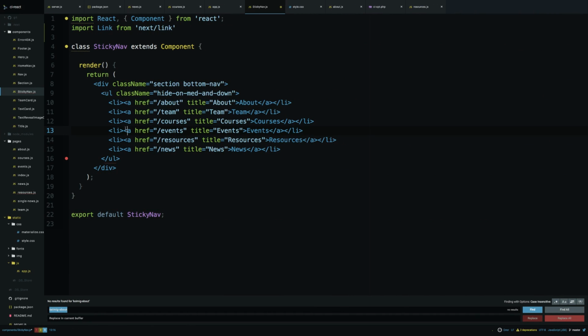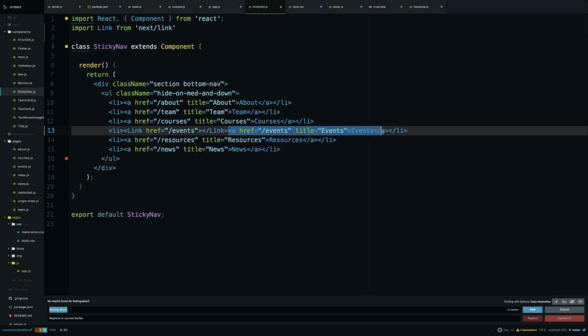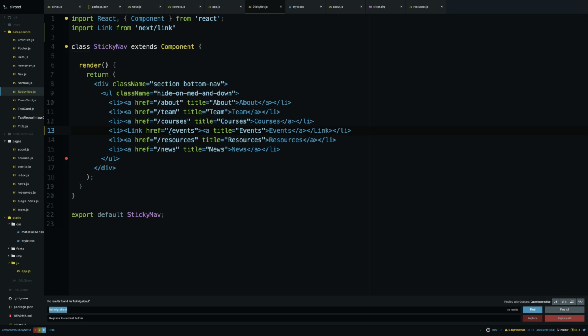Okay, we're going to wrap it in the link, and we'll keep the A tags. So link, and then we're going to put an href. We're going to move the href to this link tag. And we can move this inside the link. And we can remove this. I'm not going to worry about the title right now. I think that should be fine there. And we'll save it.